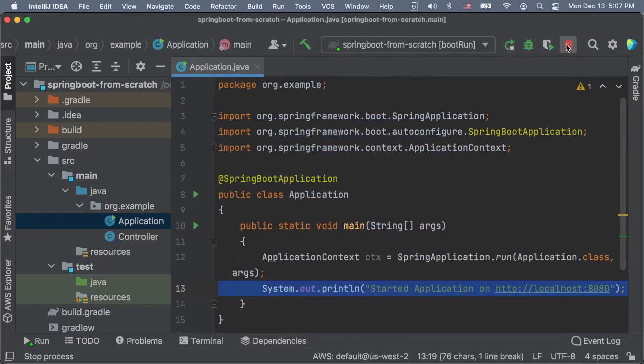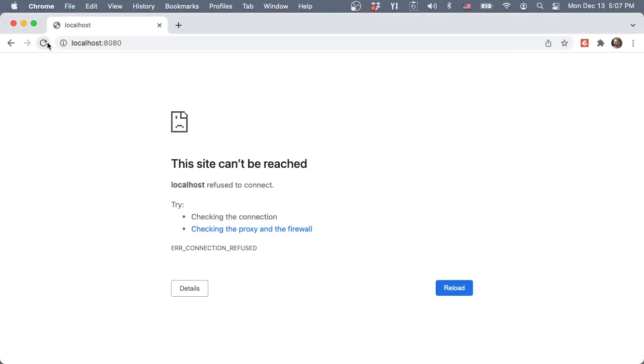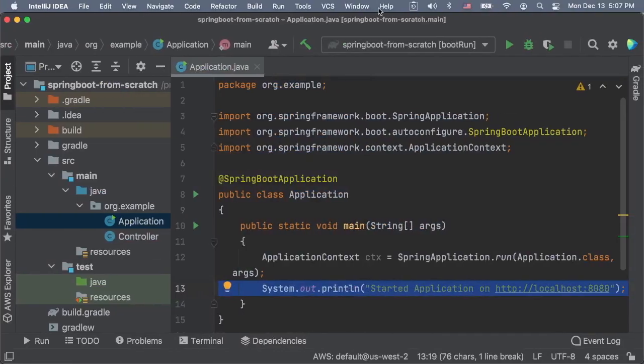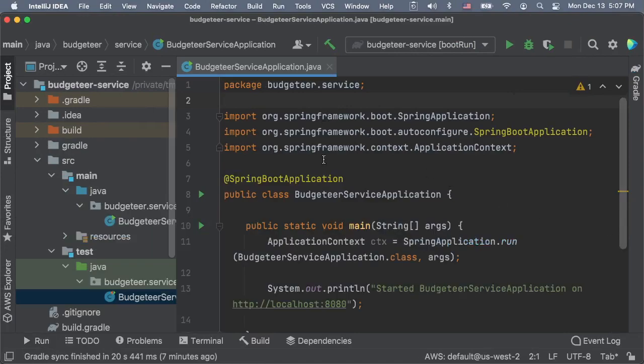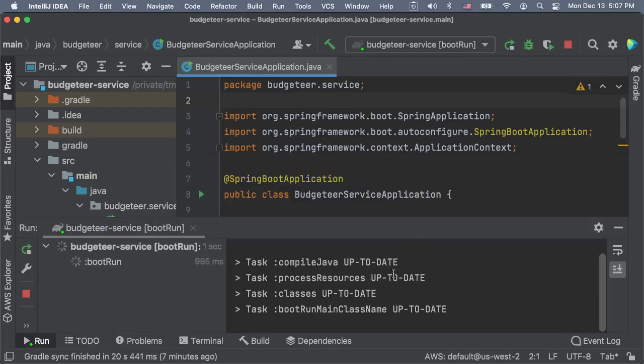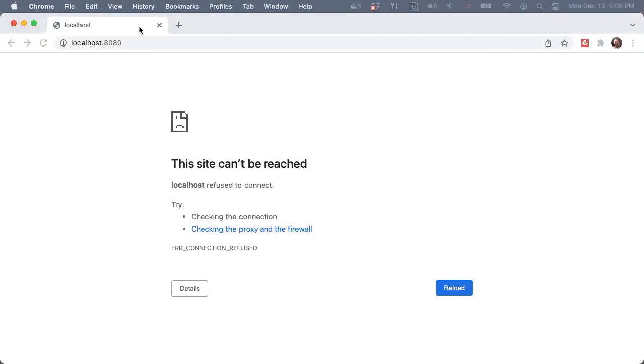It's still running this other program. Kill it. There, it can't be reached. All right, the Spring Boot from scratch is successfully dead. Now the Budgeteer Service application, run it. It says build successful, task execution finished, and it's running off screen, and it's still dead.